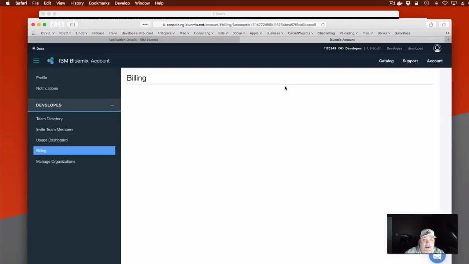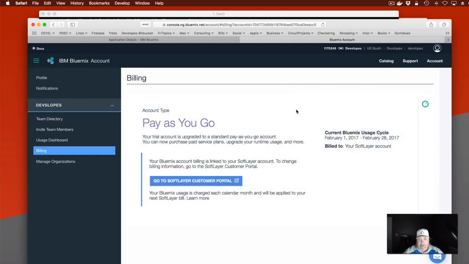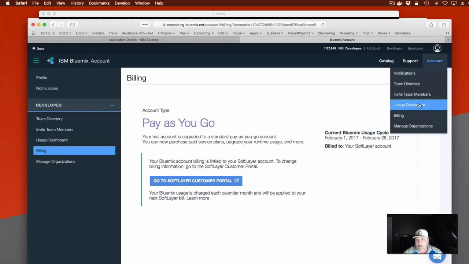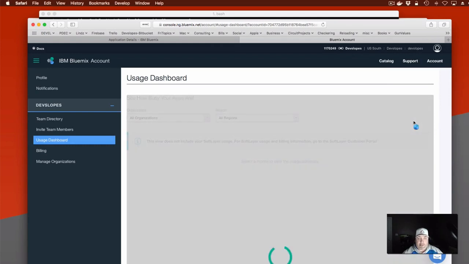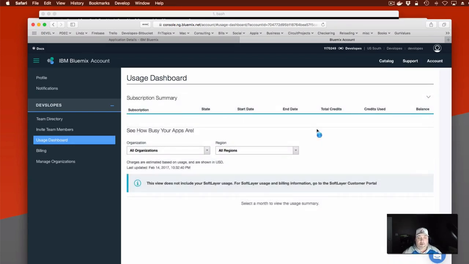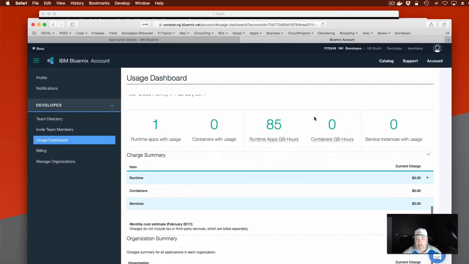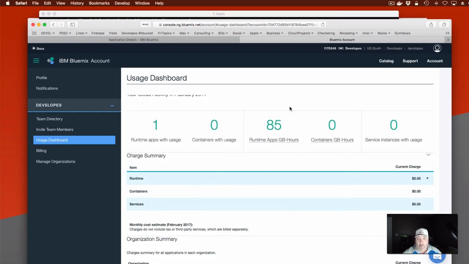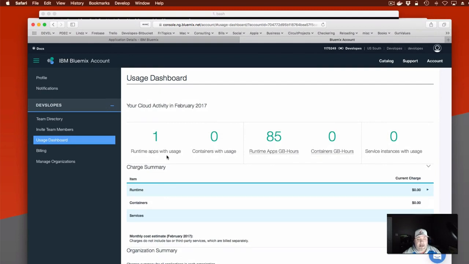I've had a server running pretty much nonstop for the last 30 days. I just deleted them today, as a matter of fact. Let me see if I can find what I was looking for. Maybe it's under the usage dashboard. Now, given my app wasn't being used hardly at all, you can see here I've got one runtime app with usage, and it ran 85 gigabyte hours, but you still see that my cost is $0.